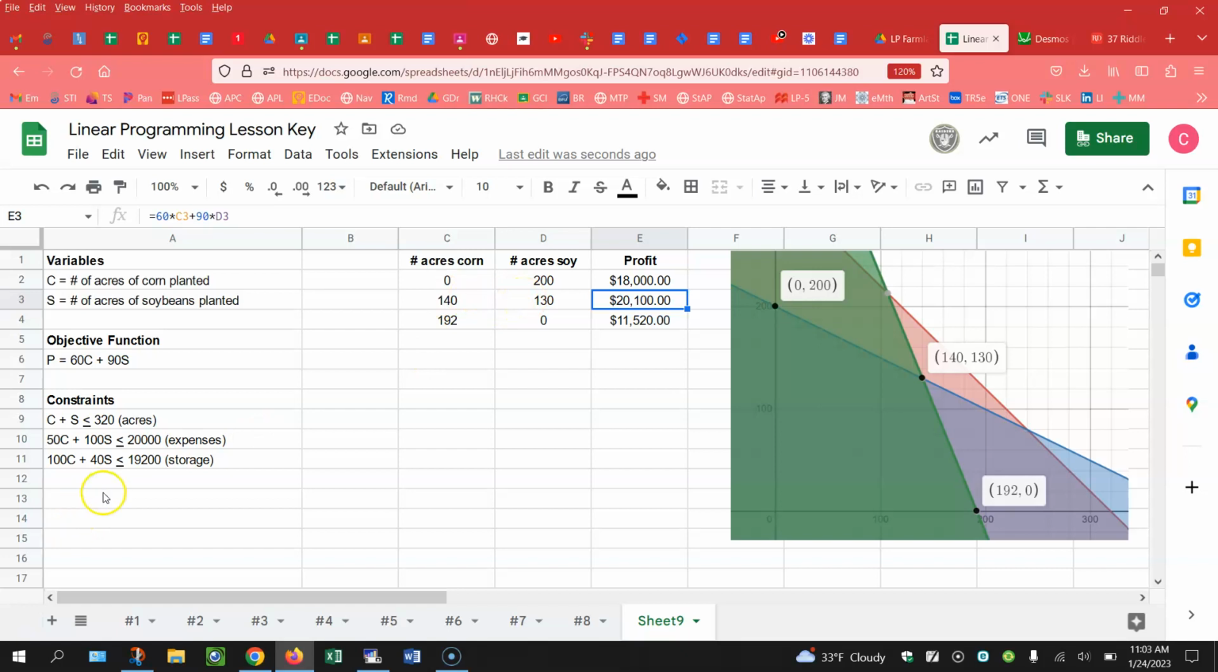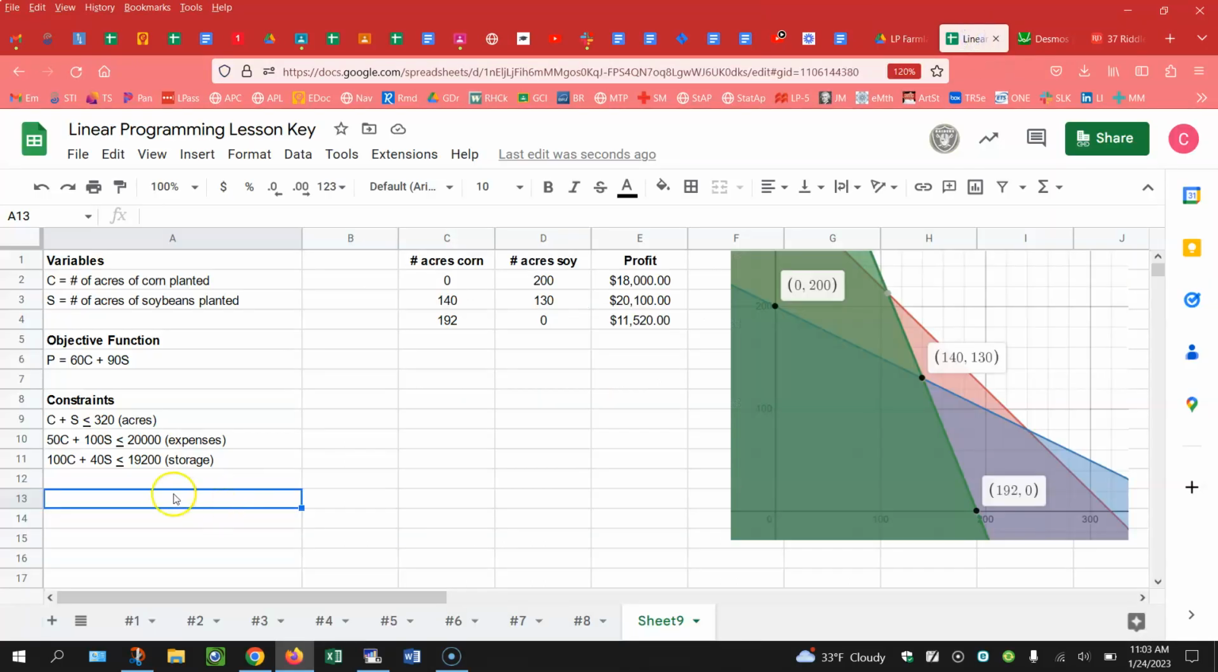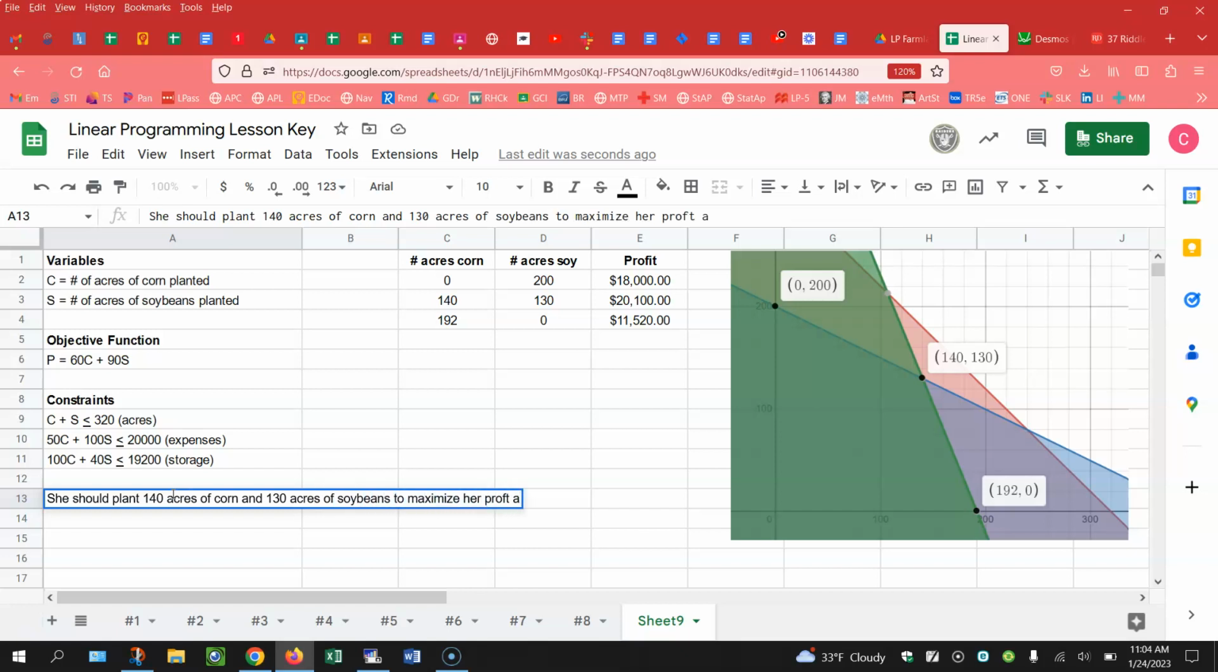So the last step is just answer the question. Going back to the original, how many acres should she plant and what will her profit be? So she should plant 140 acres of corn and 130 acres of soybeans to maximize her profit at $20,100.